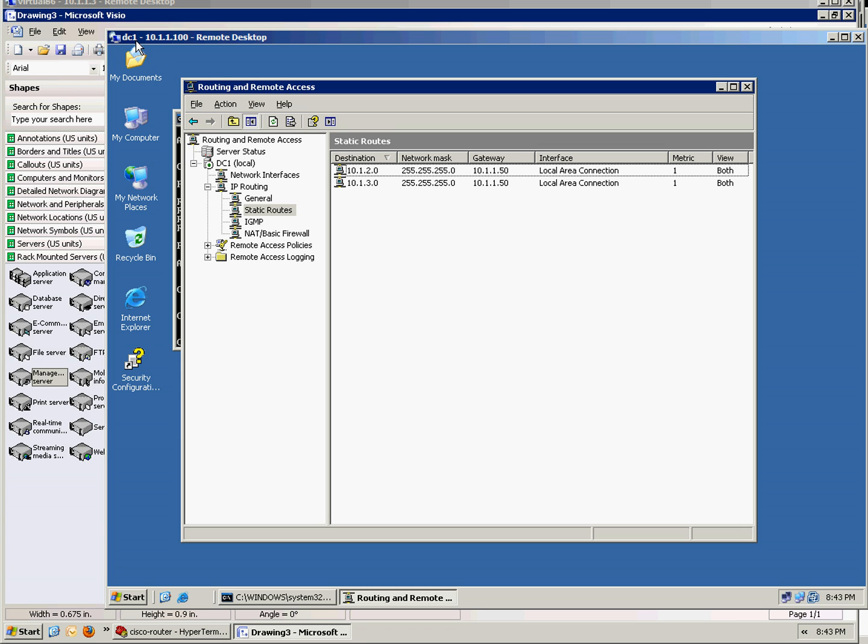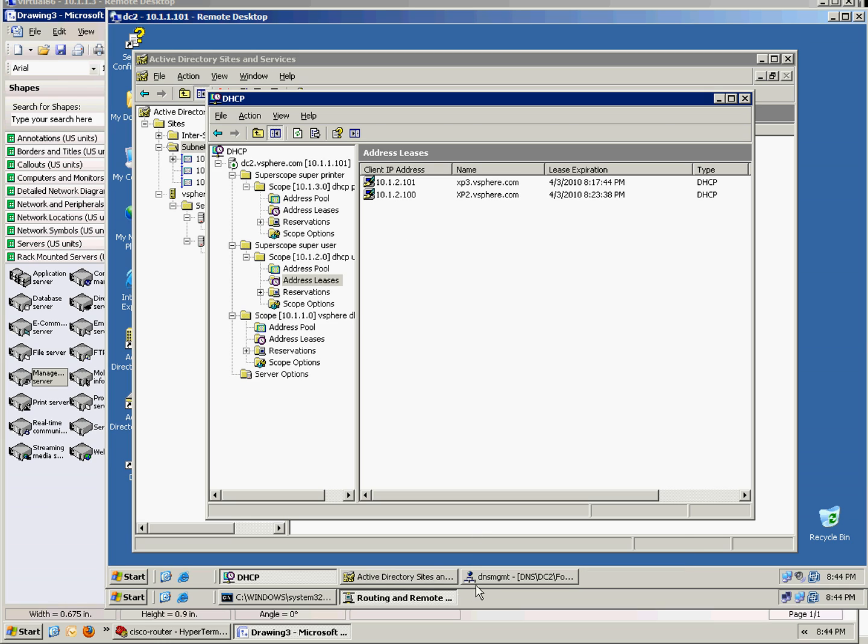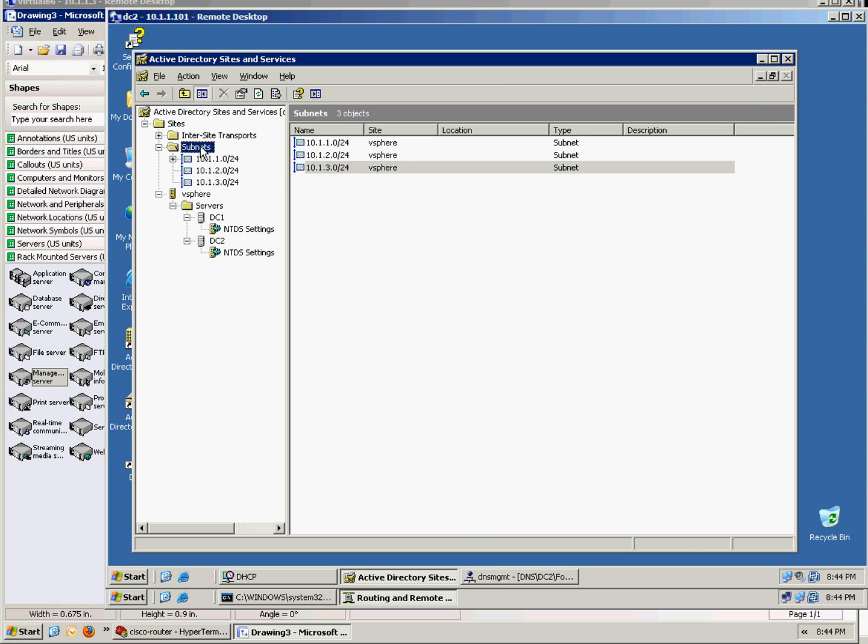Let's go to my DC1. On the DC1, I enabled routing and remote access. This is configured as LAN routing. I have to add the static routes. Actually, before we do that, what we need to do on the Active Directory is to create the subnets, the new subnet B and the new subnet C.